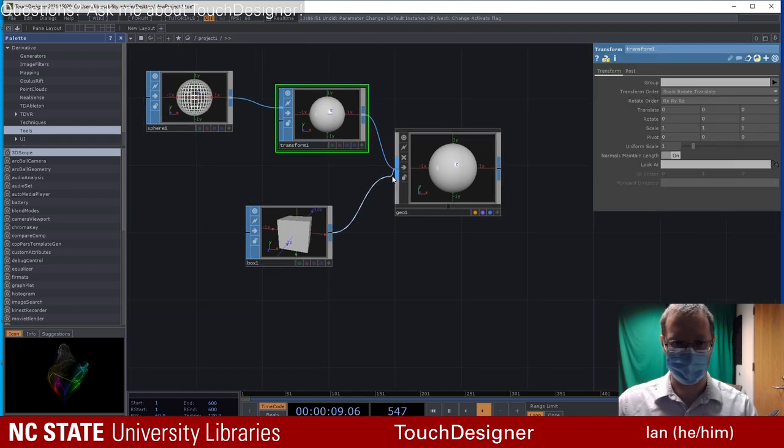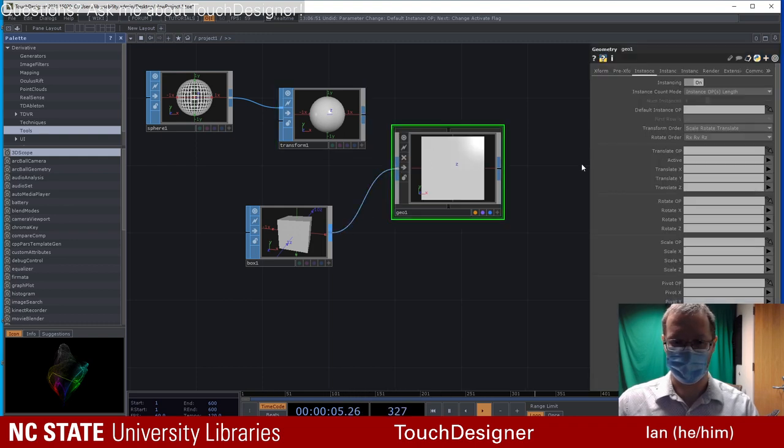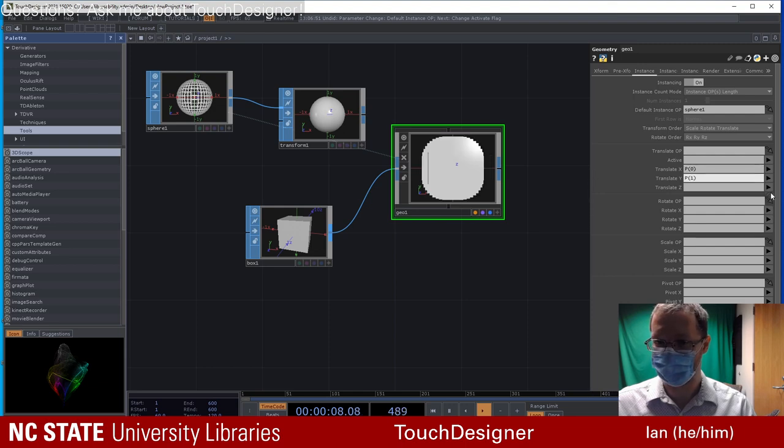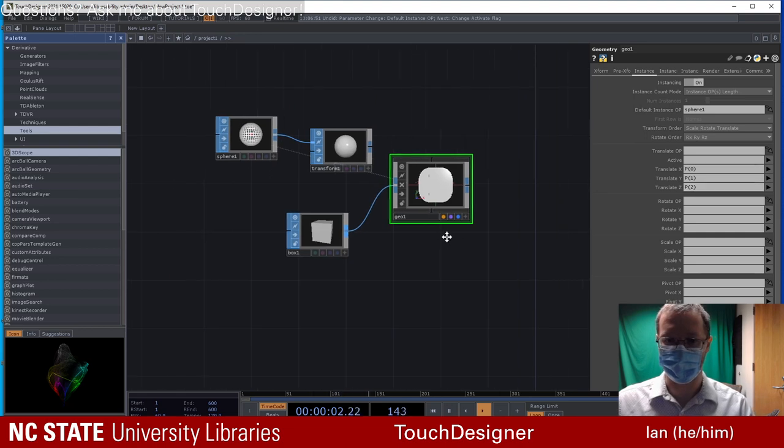Let me put this in here as geometry. I'm just going to break this link. Disconnect. Throw that in there. I'm going to say my default instance operator is sphere one. And then we'll use the points. Yeah, this looks better. Yeah, there we go. Oh, beautiful.